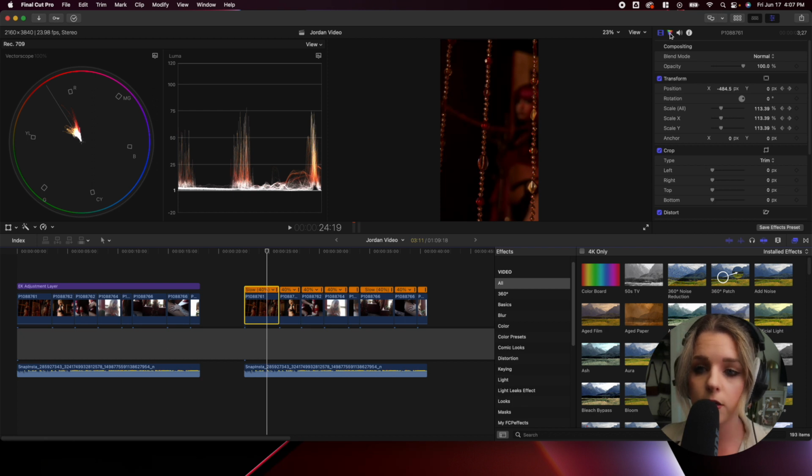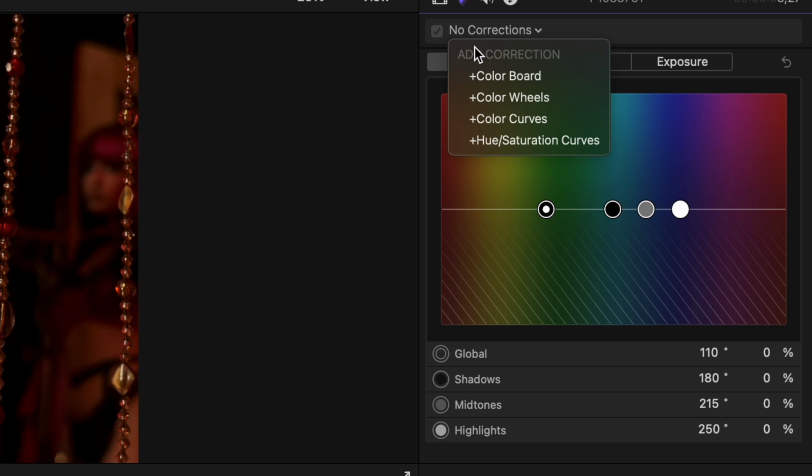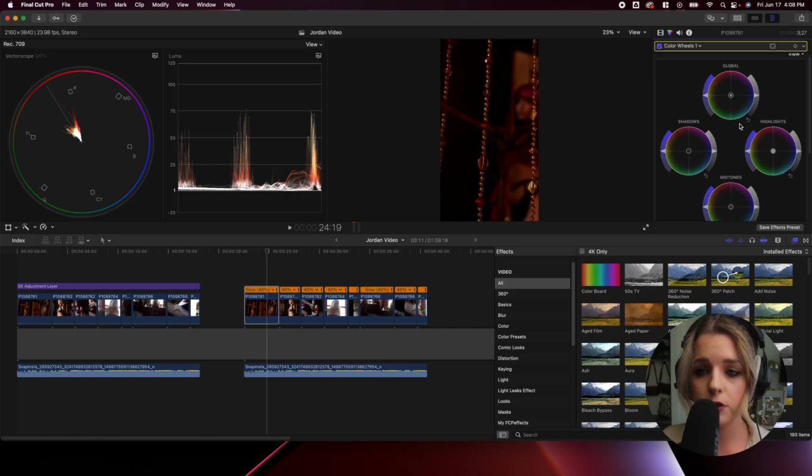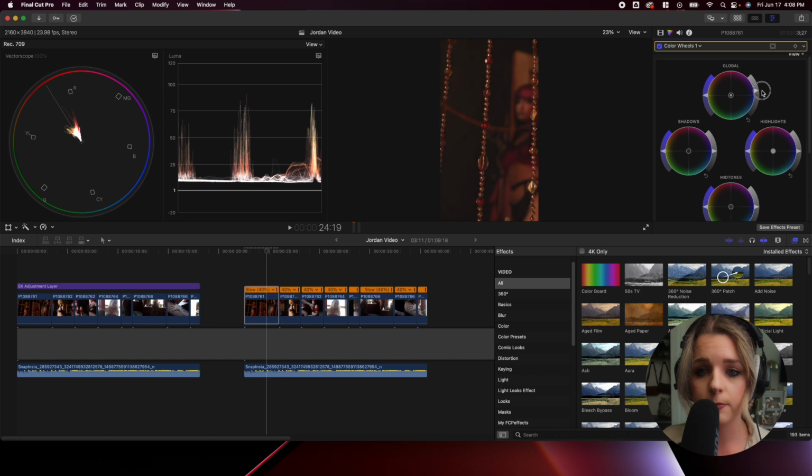So what I'm gonna do is go over here to my color correction. I'm going to choose color wheels, and then I'm going to just brighten this bad boy. So I'm just gonna keep going up like this. And then now that I lifted the exposure overall, you can see here in my Luma scope that the shadows are lifted way up. So what I'm gonna do is make sure that they are balanced out.